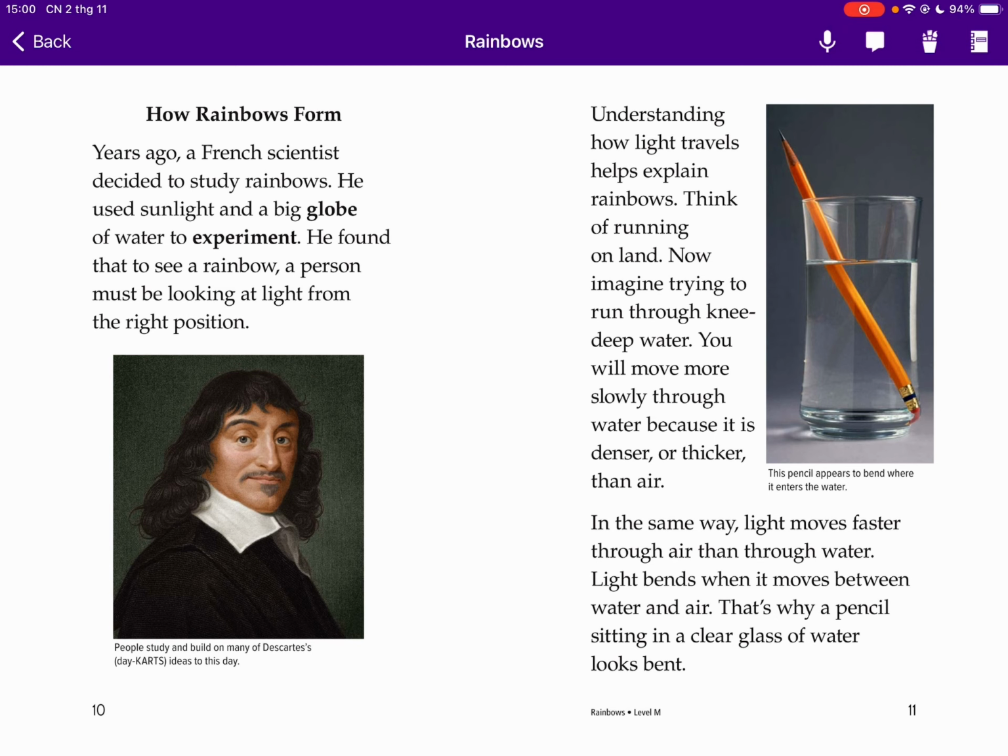How rainbows form. Years ago, a French scientist decided to study rainbows. He used sunlight and a big globe of water to experiment. He found that to see a rainbow, a person must be looking at light from the right position. Understanding how light travels helps explain rainbows.